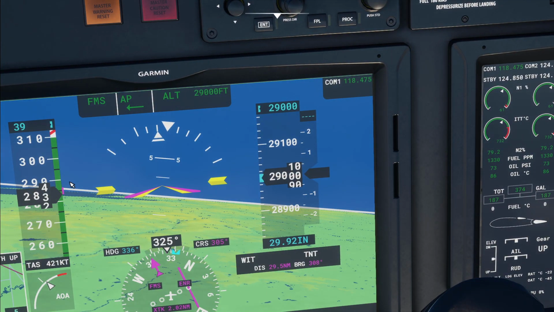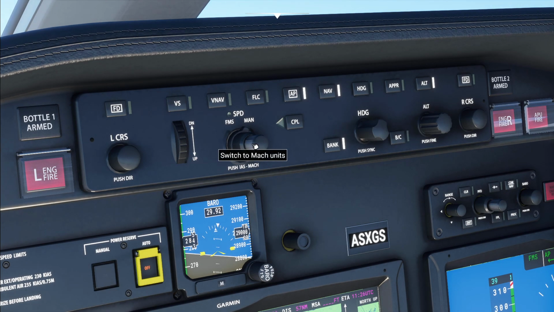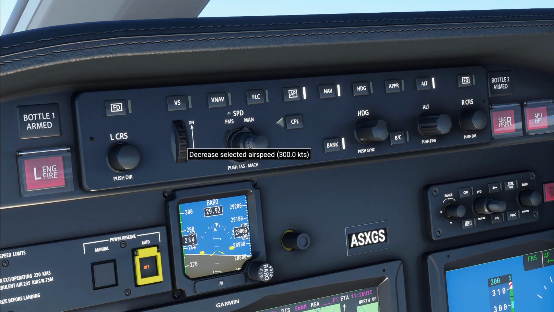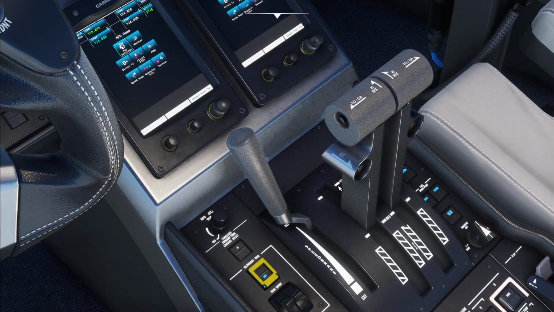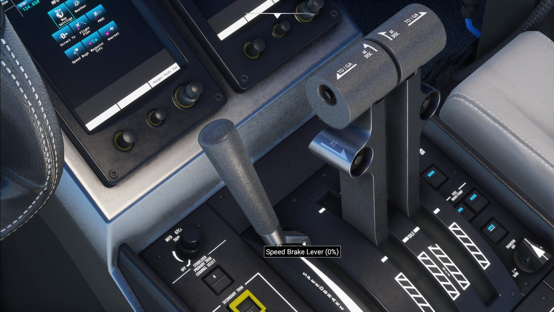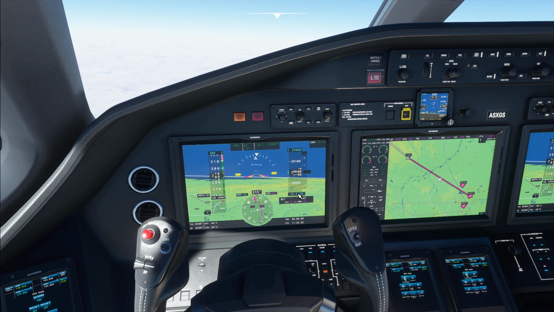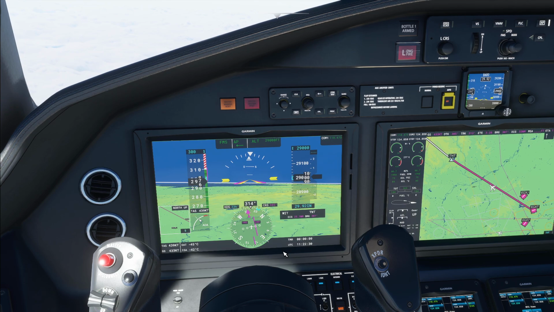So I'm going to set our speed to 300. There we go, 300. And then we can set the auto throttle: if we come down to the bottom here by the throttle, we can hit the arm auto throttle, and then the plane will react to what we have set here. And that is your autopilot sequence covered.